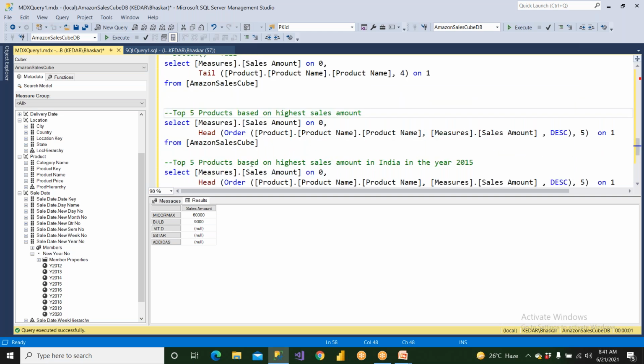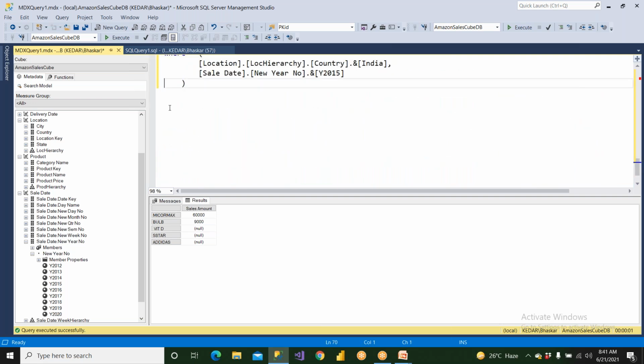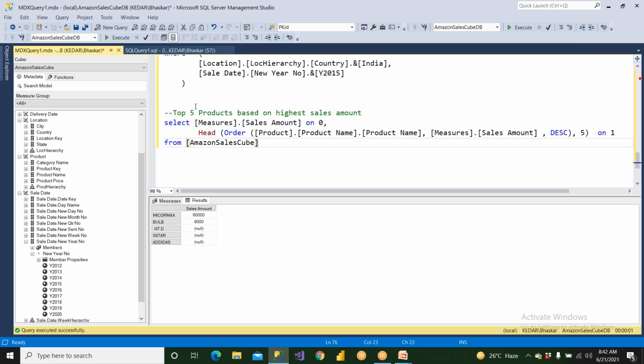Now I wanted to know the bottom five products as well, right? However we are writing top five, we can also get the bottom five products, where there are no sales at all for those products. So before that, let me remove everything.